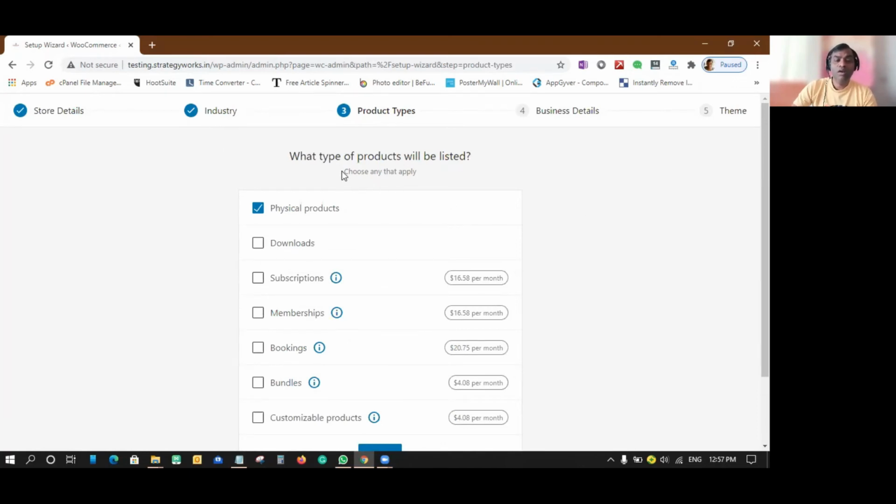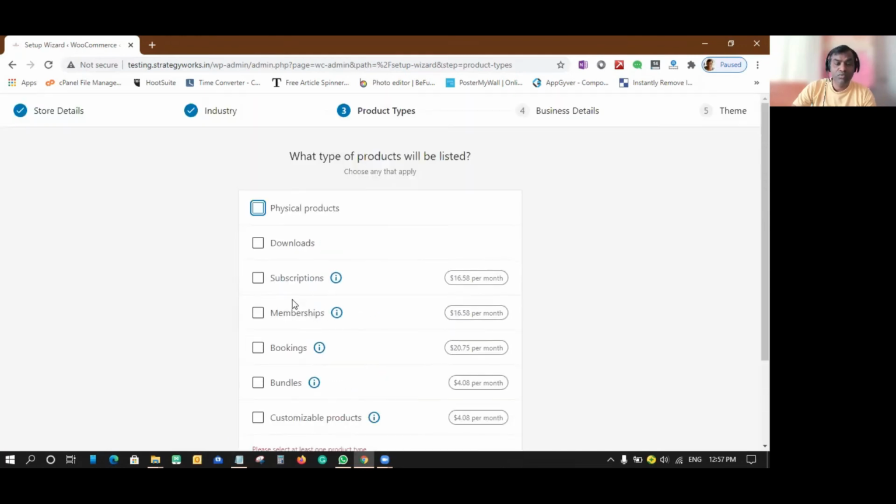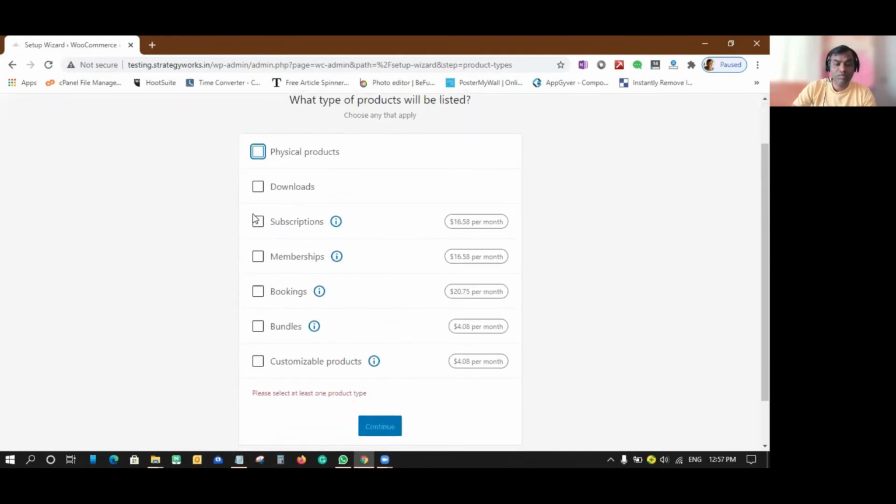Now it says what type of product you would like to get listed. So is it a physical product? So I said training is not a physical product. I will uncheck. Is it a downloadable product? No. Is it a subscription? Yes. Is it a membership? Is it a booking? Is it a bundle or customize anything? Right? You have to choose one of these. So I could say it is subscription based.